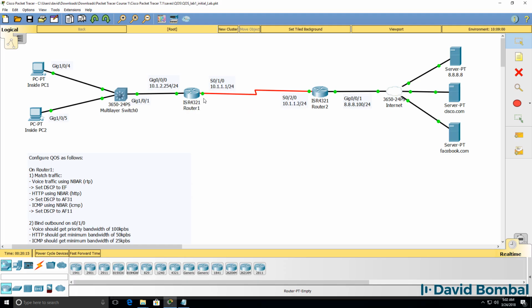In this lab, we're going to implement a basic quality of service policy so that you can get familiar with class maps, policy maps, service policies, and other commands used for quality of service in Cisco environments.